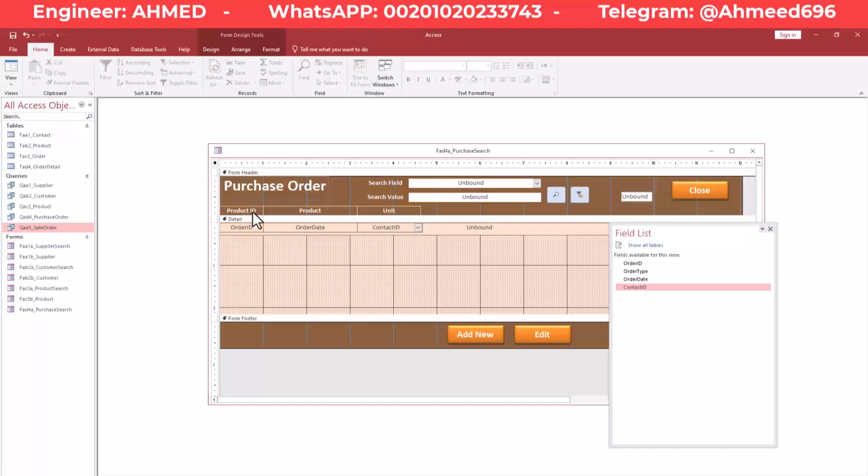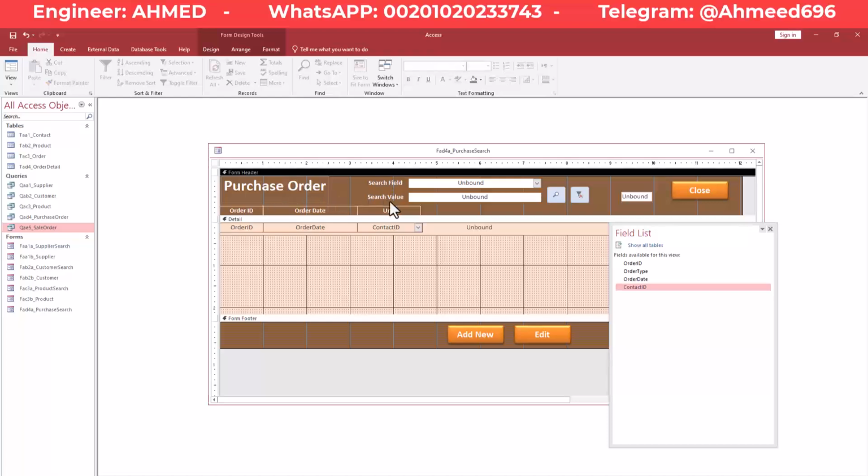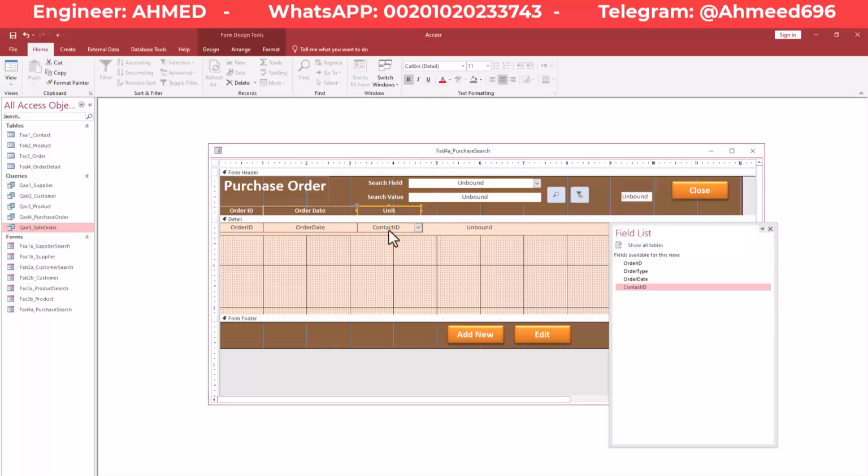I would just change the label's name up here. This one would be the order ID. Order ID. The other one, order date. Order date. And the last one, it says here contact ID.